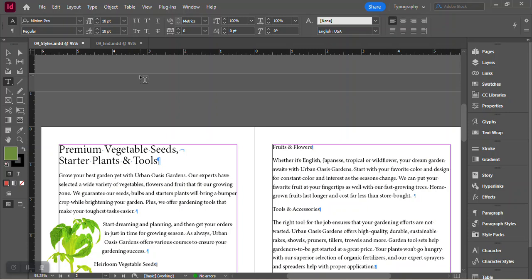Creating and applying paragraph styles. Paragraph styles incorporate all elements of text formatting, including character attributes such as font, size, style, and color, along with paragraph attributes like indents, alignments, tabs, and hyphenation. They are applied to the entire paragraph at once.